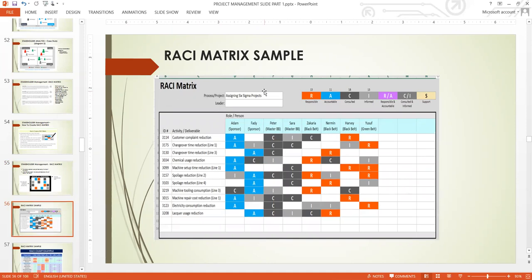Now, using this particular RACI matrix, looking at the activities, these are what they are supposed to be doing. Activities are tasks and deliverables. So under these activities, we have customer complaint reduction. Somebody should be in charge of customer complaint reduction within this project. Changeover time reduction, line two.